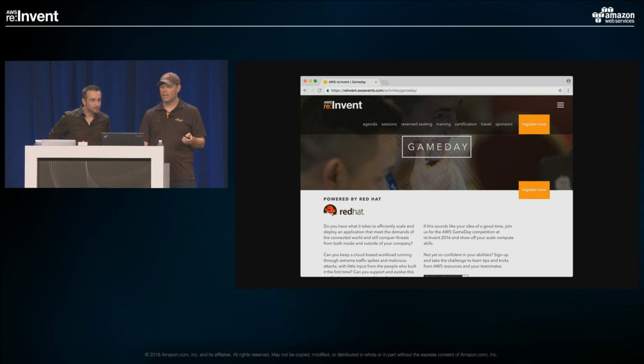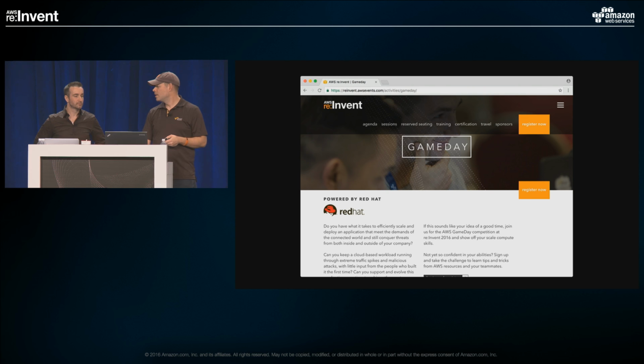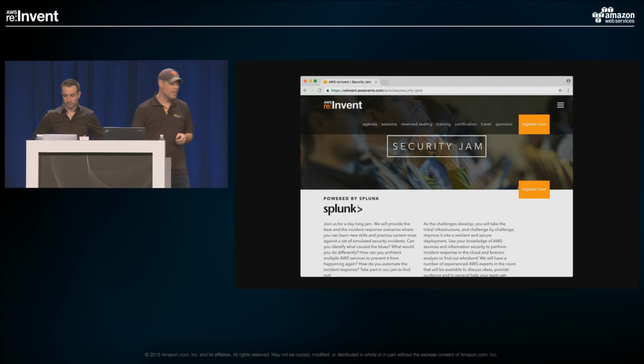So some of the things that we're running here at reInvent, game days are great opportunities for you to learn more about the environment, building response into your actual practice, getting practice in doing that. One thing that we also ran this year, in the first year that we've done it, the Security Jam. And that was pretty cool. A quick overview of what we accomplished there.